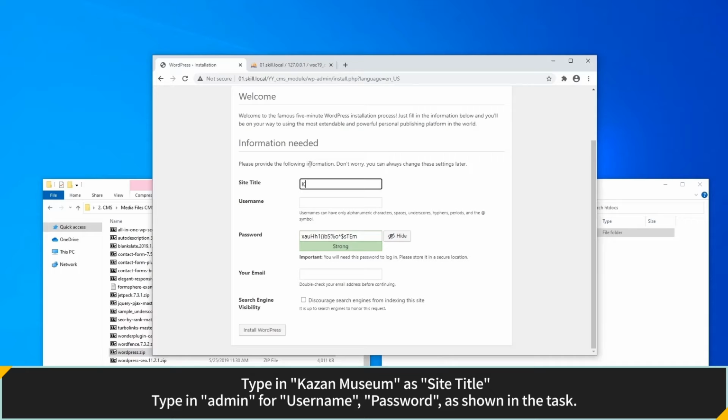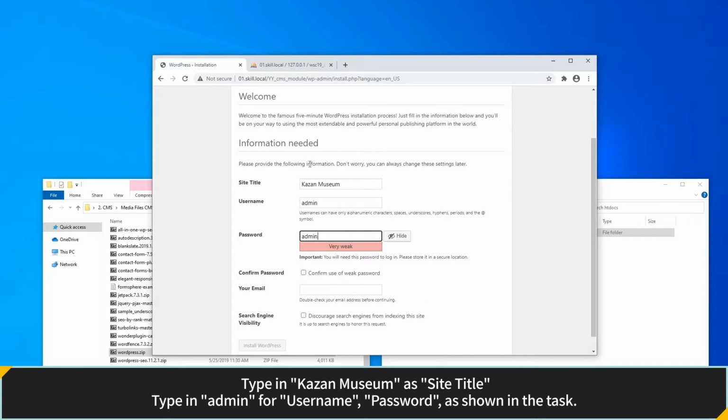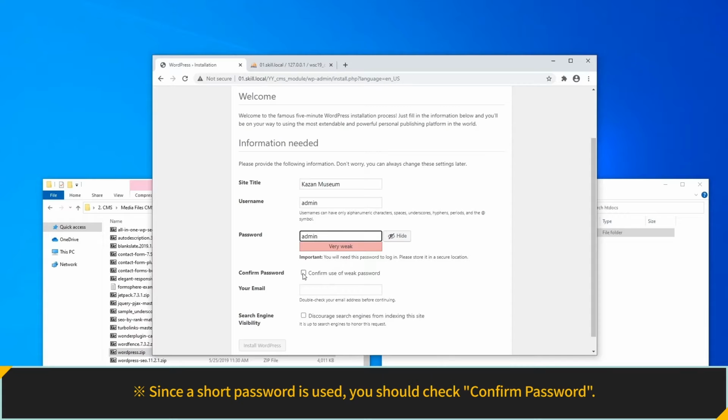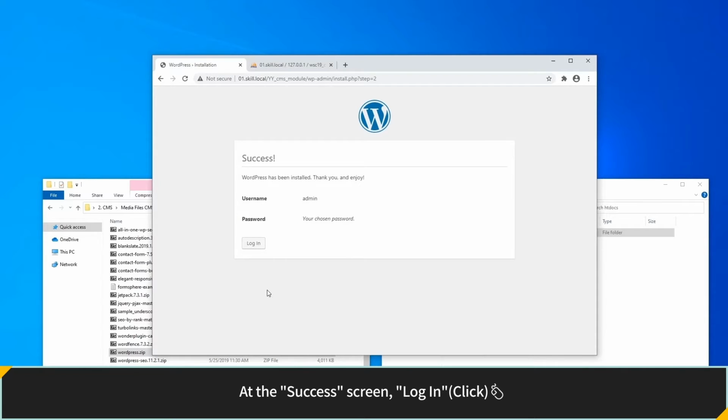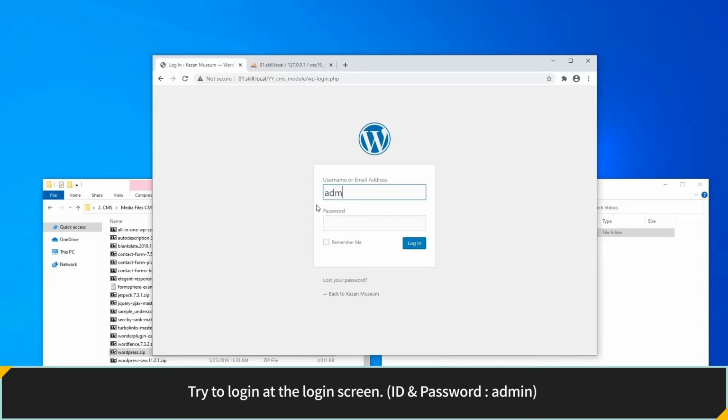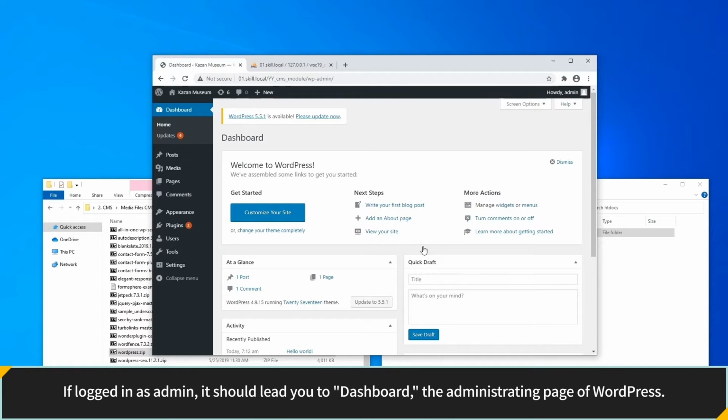Type in Kazan Museum as the site title on this screen. Type in admin for the username, and the password as shown in the task. Since a short password is used, you should check Confirm Password. For your email, type in admin@example.com and click the Install WordPress button. When the installation is completed and the login information displays, click Login to log in. ID and password are both admin. If logged in as admin, it will lead you to the Dashboard, the administration page of WordPress.